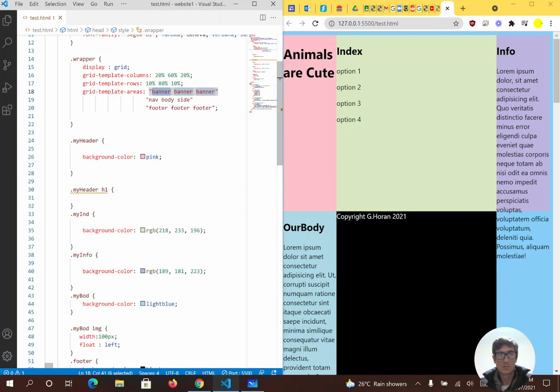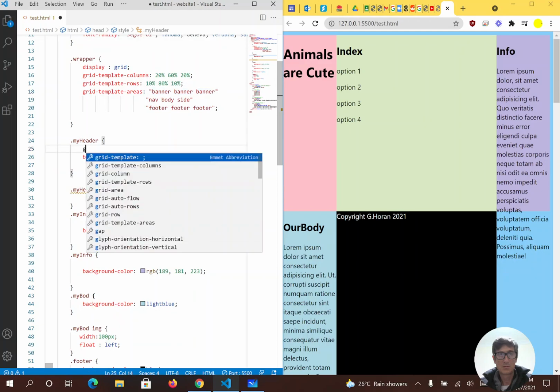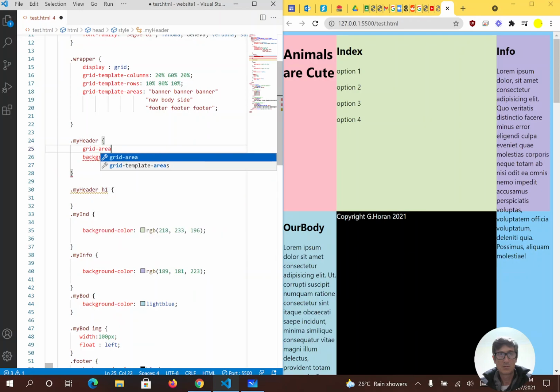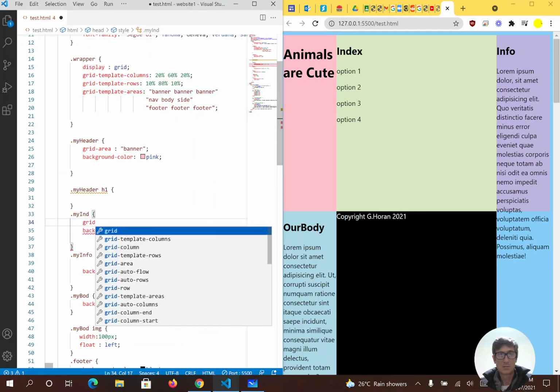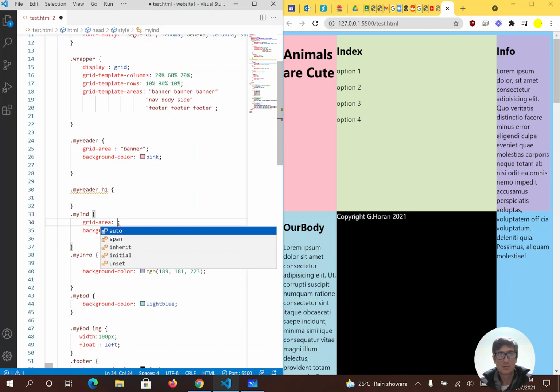So our banner, which is for us, our header, so we use the word grid-area, and we just type in banner there. And that lets us know what the banner is. And the next one will be the index, which for us will be called the navigator.